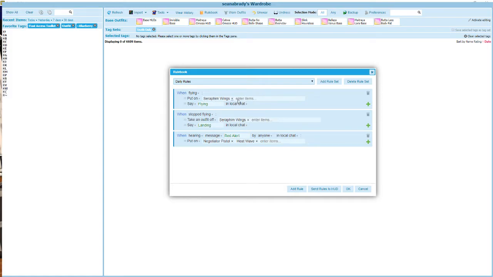But for now, I just wanted to show you, I created a couple of these here. And once you do create some, what you need to do is choose your rule set and choose send rules to HUD. And like I said, remember, you can only have one active at a time. So if you have multiples, you may need to come in here when you're going to a particular role play sim, for example, and choose send rules to HUD. All right, so those were successfully sent to the HUD.